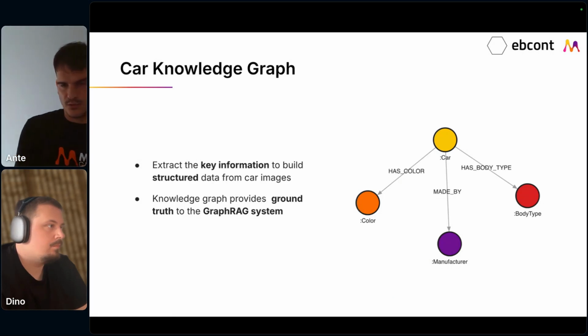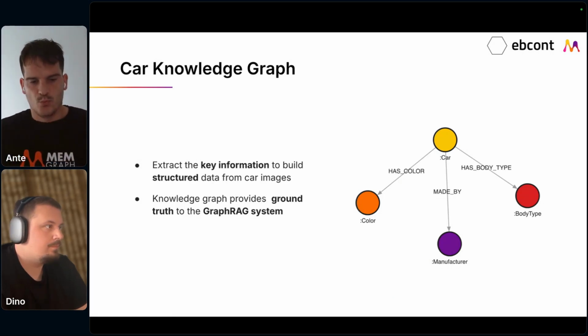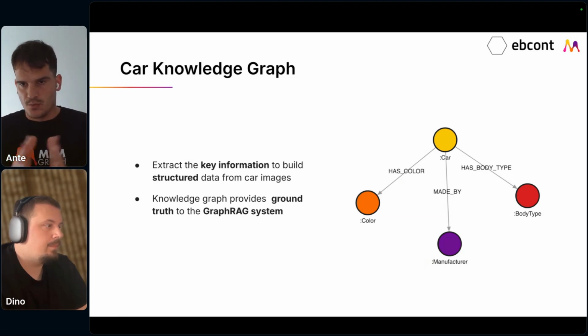So we decided to build that car knowledge graph. We extracted the key information to build structured data from the car images. In our case, the car has some properties: the car has a color, the car was made by a manufacturer, the car has a particular body type. Now, this knowledge graph is super simple.